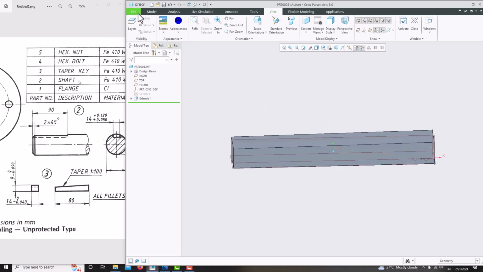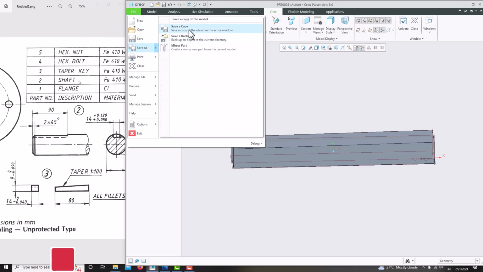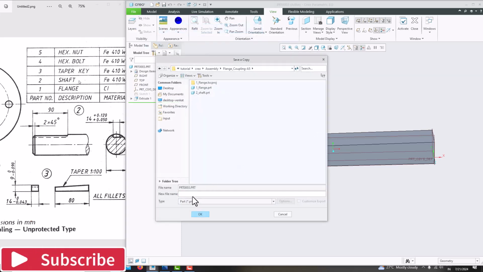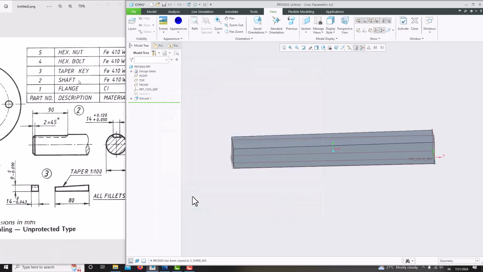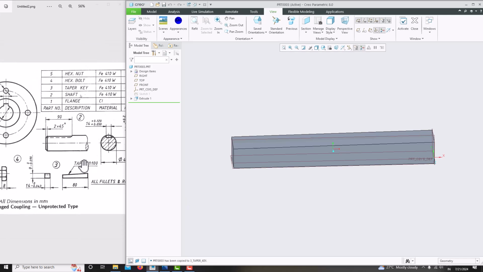Now just save this file. Go for file, save as, save a copy. The third component, taper key, just save. Now we have done two components here.